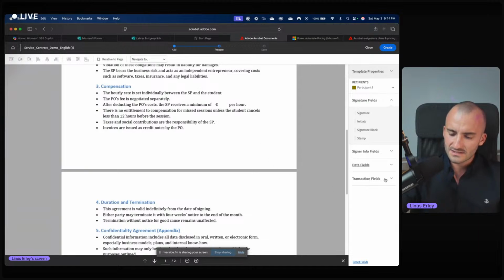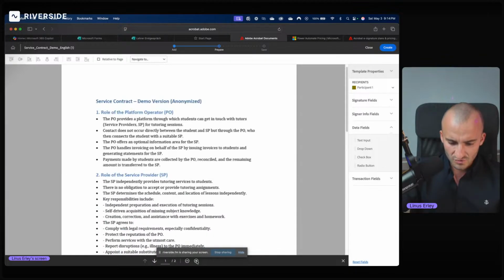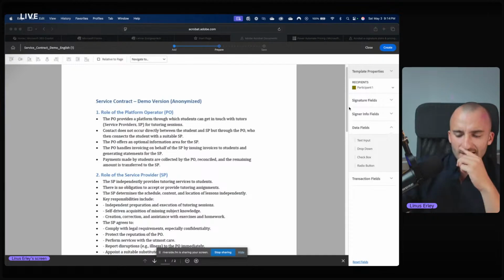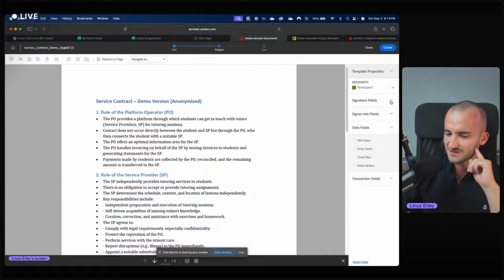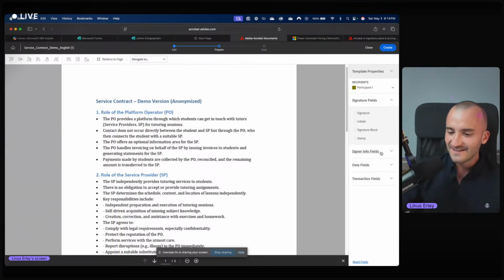So what we can do is select on the right side, you have all these different tools. I hope you can see this, by the way. I don't think I can really scroll into that. No, I can't, unfortunately. So on the right side, you have different tools. You have signature fields. These are obviously for your electronic signatures. You have signer info fields. This is name, email, etc. And then you have blank data fields.